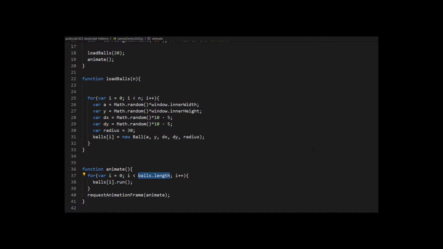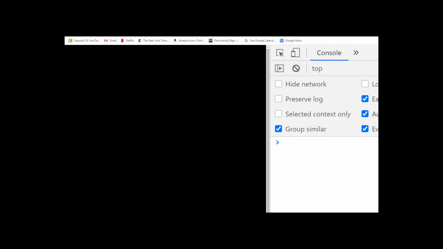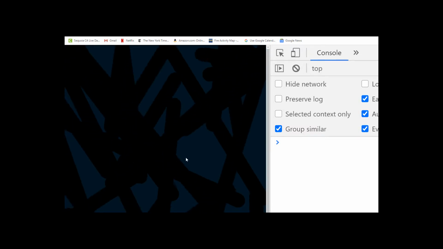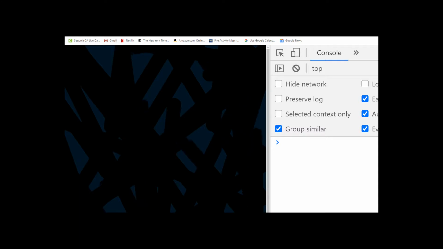So if I were to save this now, come back over here and run this, I'm going to see that I am running the balls. The balls have no color, so that's a bit of an issue. But other than that, I can see that I have 20 balls, and they are all running.